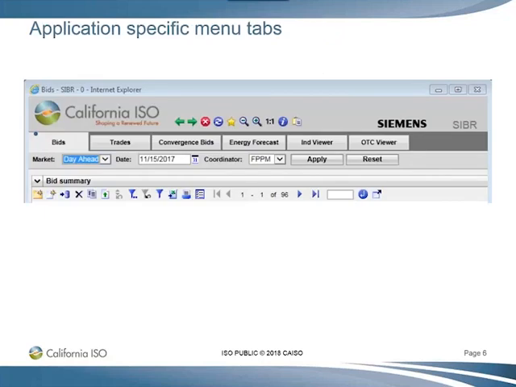Getting into what you're going to be seeing when you start entering the UI with the changes.